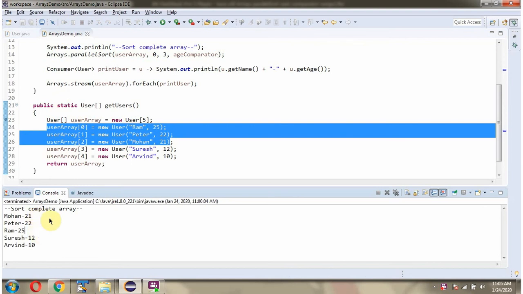Here you can see the output, and in this range user objects are arranged in ascending order based on the age.